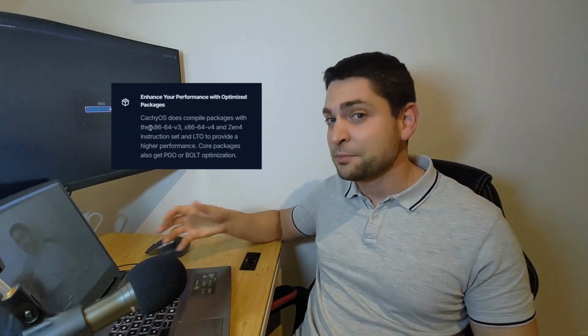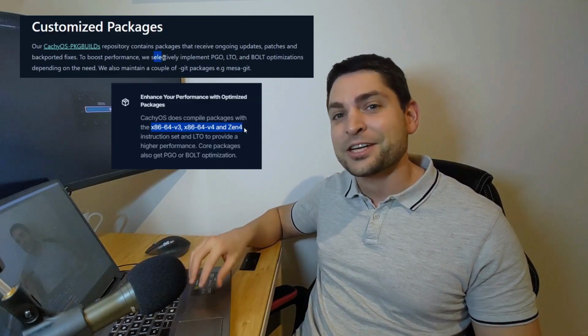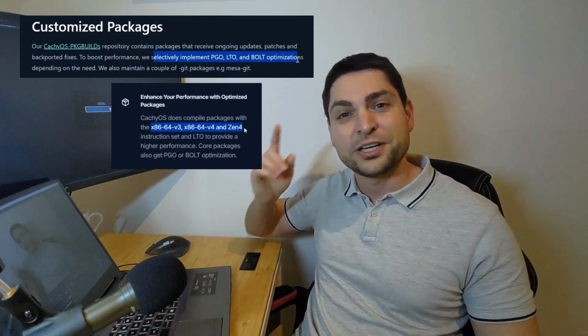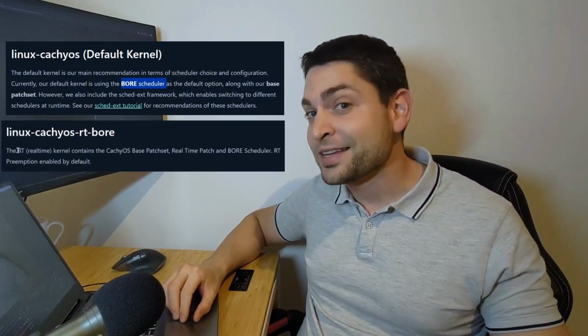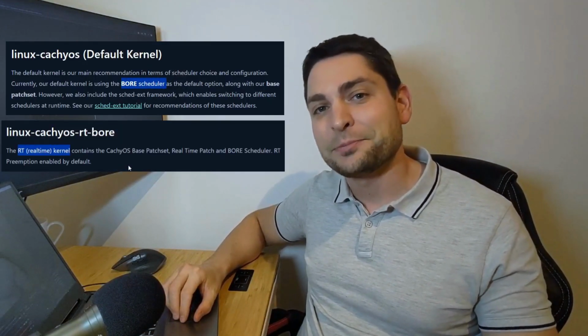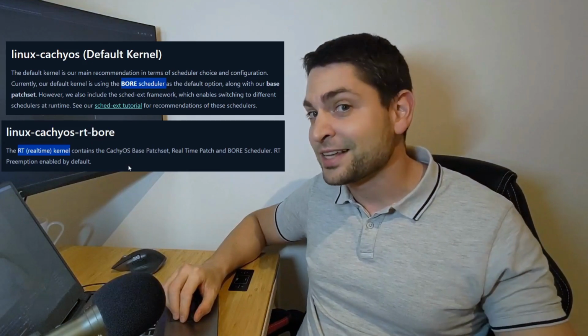CachyOS is packed with optimizations, from advanced CPU instruction sets to cutting-edge compiler techniques, all pushing your hardware to its peak. And with a lineup of custom kernels featuring the Bohr scheduler and even a real-time variant, you'll experience a level of responsiveness that's hard to match.